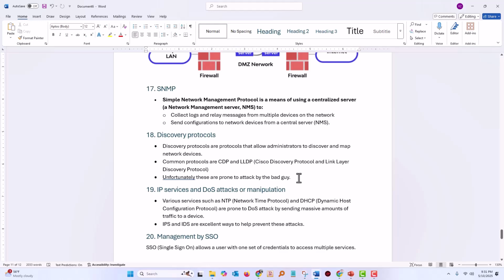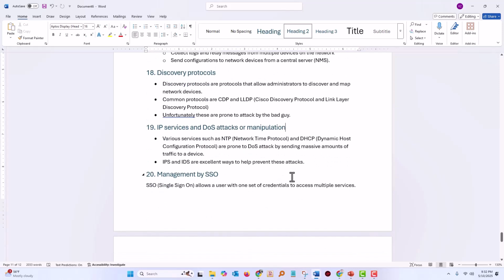Discovery protocols are protocols that allow us to map a network automatically. Now there are a few that have been put out in the world. CDP is the Cisco discovery protocol, and it has some issues, and so we don't use it very often. It's sort of been relegated to the Never Never land. LLDP is link layer discovery protocol, and this one we use more often, but do remember that anytime we have these discovery protocols, they are prone to attack by the bad guy who can also map our network with them.